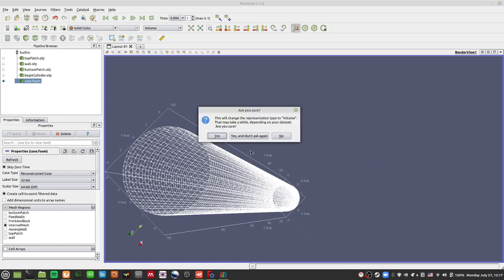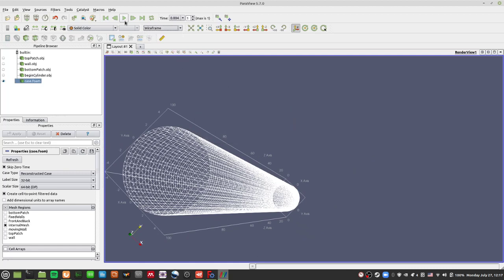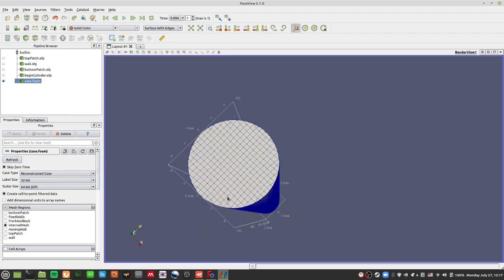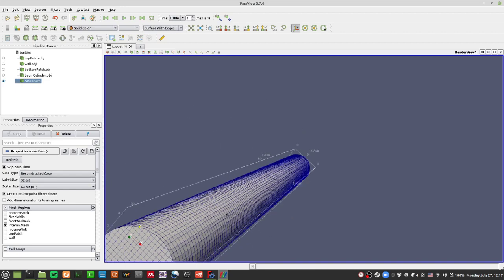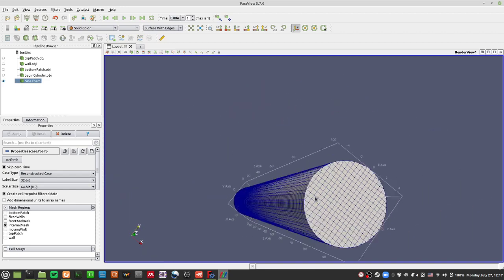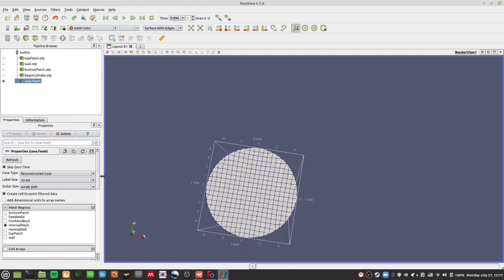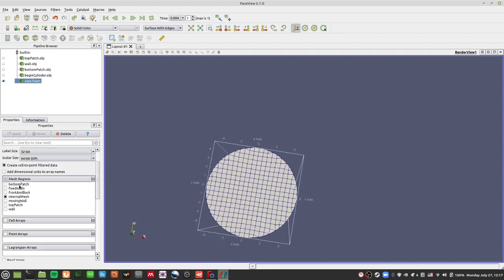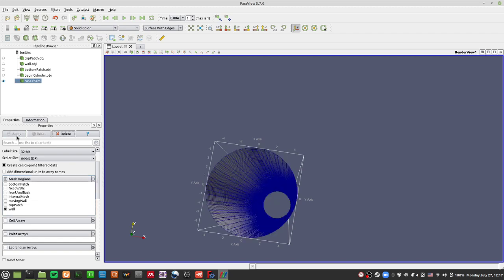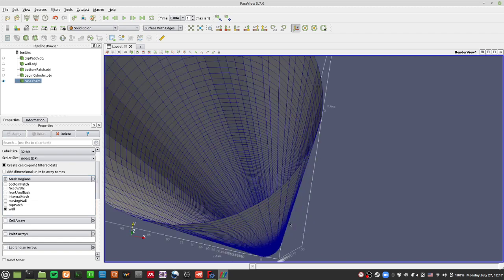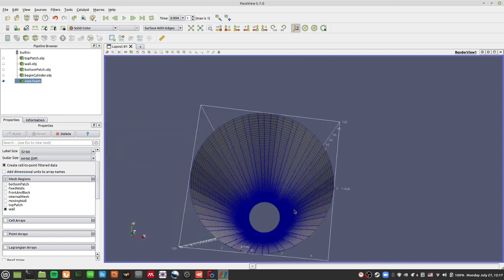Okay, so not volume, surface with edges, yes. So you see a very nice mesh over here, and take a look in your mesh regions here. You will see very nicely the wall. If you want to see the wall only, you take out the internal mesh, you just see the wall patch, and everything is nicely done for you.